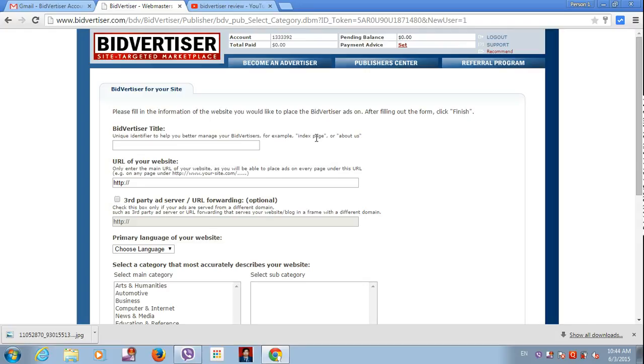For example, index page or about us. I don't know what it is saying. Let's put index page. I haven't tried it yet, so I'm trying. Only enter the main URL of your website as you will be able to put it.